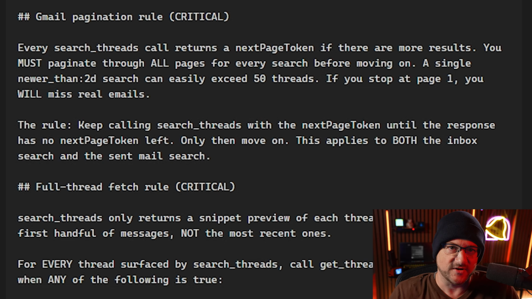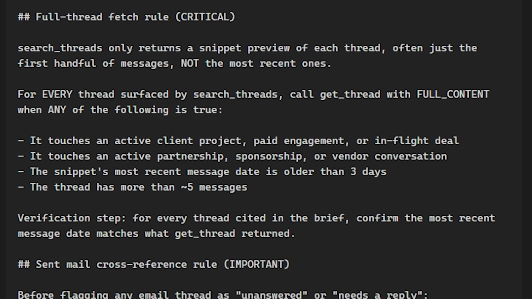So if you don't tell it to keep going until there are no more pages, it stops after page 1. And if you got 60 emails in the last 48 hours, you just missed half of them. So a busy day can generate 50 plus threads in a 48-hour window, and missing half your email makes the brief pretty much useless. Now we've got the full thread fetch rule, which we also have critical here in parentheses.